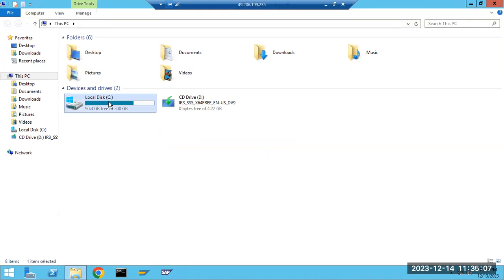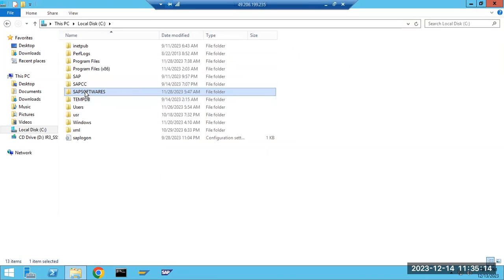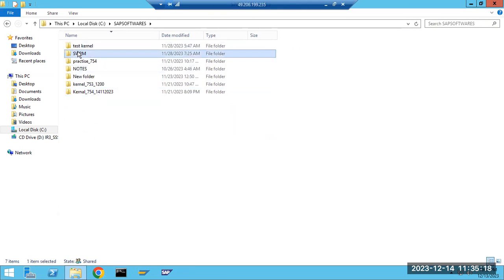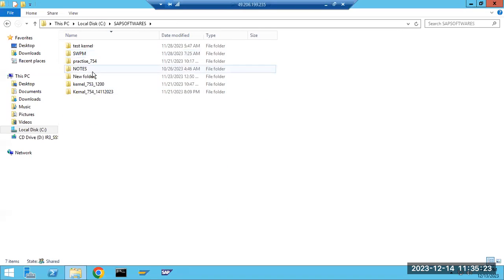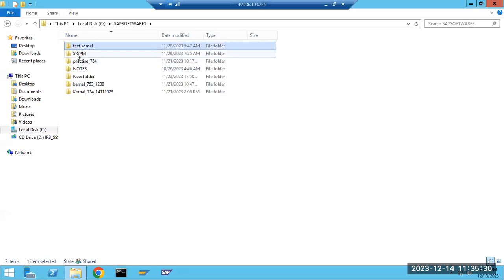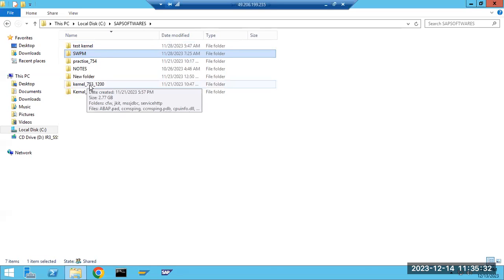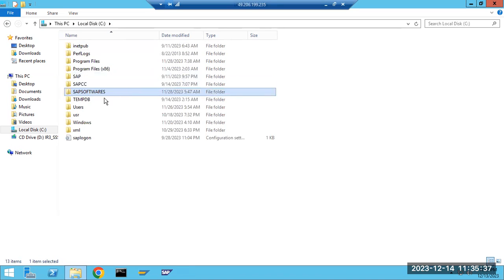In the drive, you have all the SAP software available. There is a folder, and in this folder you can see SWPM. The SWPM software is available here. Then kernel and exports are also available here. So you have all the software available.